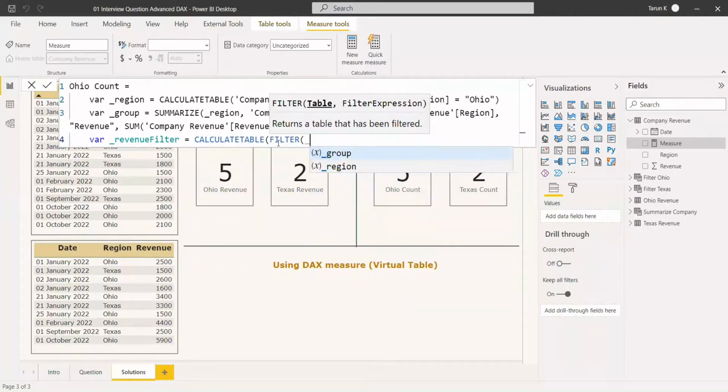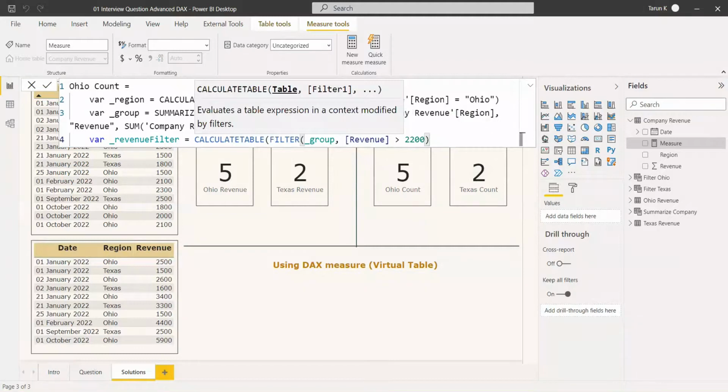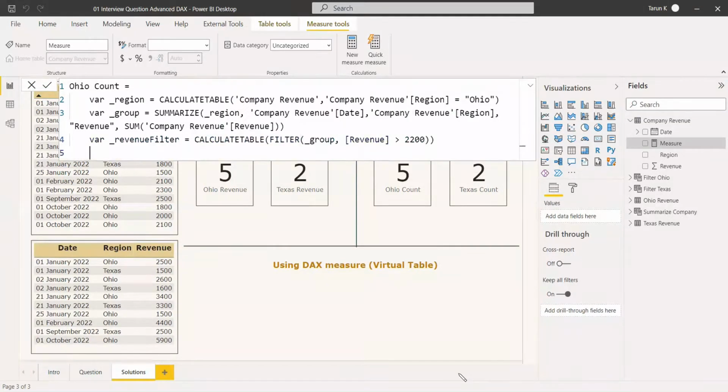What is the table? That is the group table, and the filter expression is, in that group we had the total, that is revenue. The revenue was there, and that revenue should be greater than 2200. So that is the filter we wanted to use. Now you can return it.